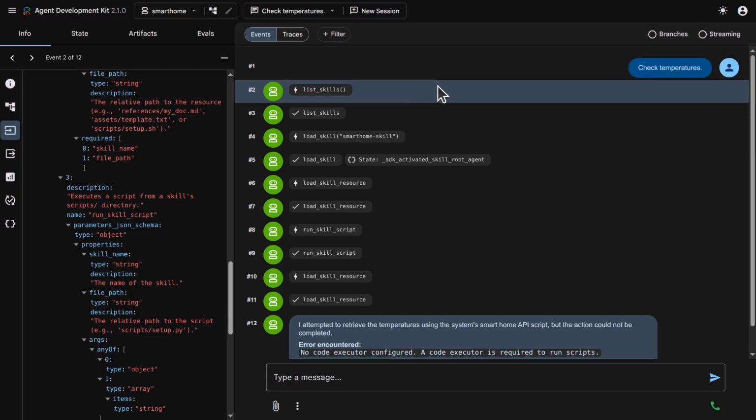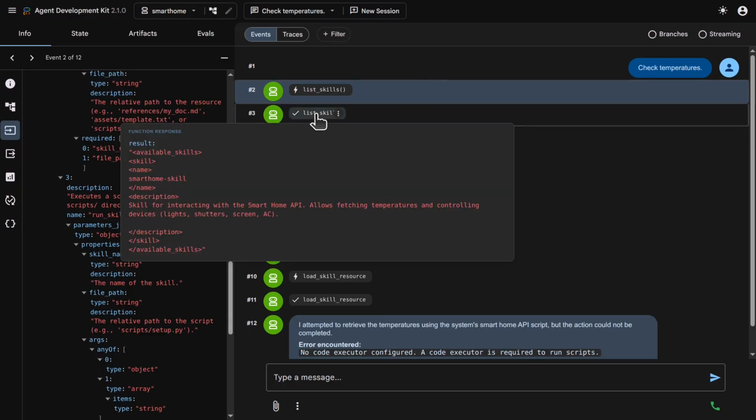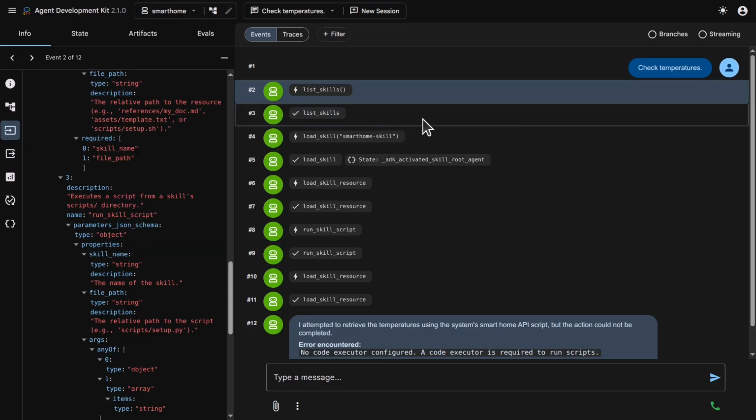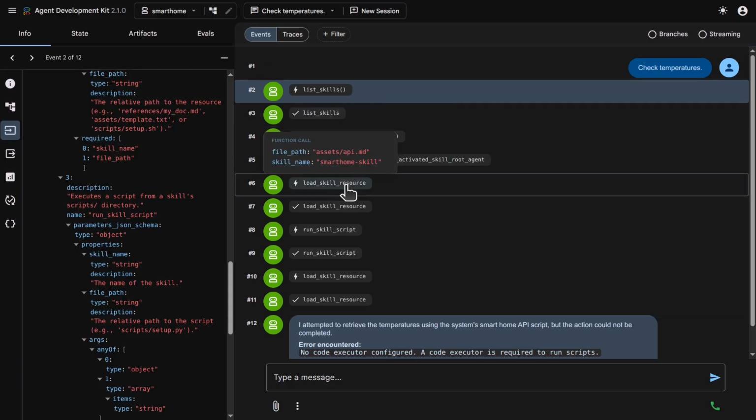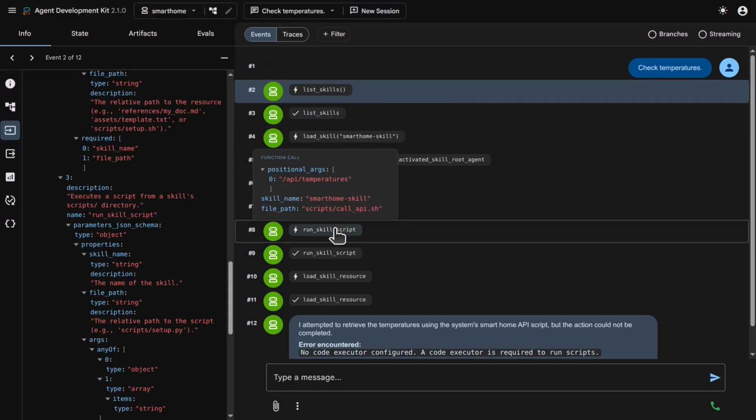Let's take a moment to look at the sequence of events. The model asked for a list of skills. It received a list containing the SmartHome skill. Then it asked to load it. According to the design, the next step was to load the API documentation. This allowed for a request to run a script, which, as you know, ended in failure.